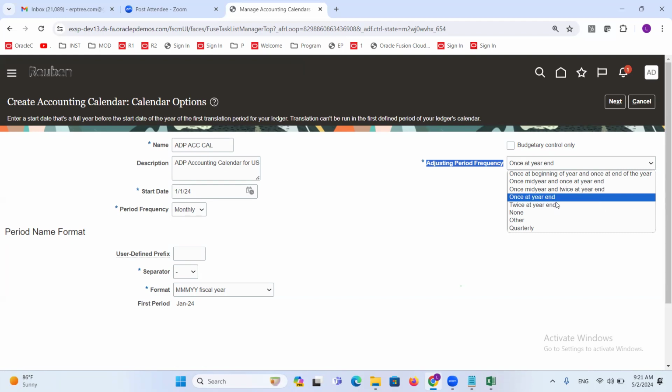Or once a year, twice a year, or none. You don't want to go with adjustment periods, or you can say other. When you say other, you can give the count, how many adjustment periods you want to have. And quarterly means it will create four adjustment periods. So this is how you can choose.